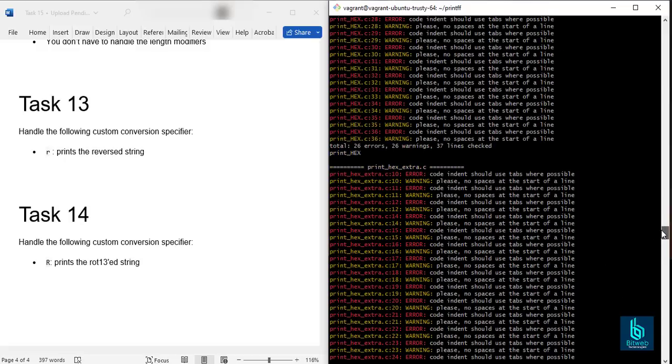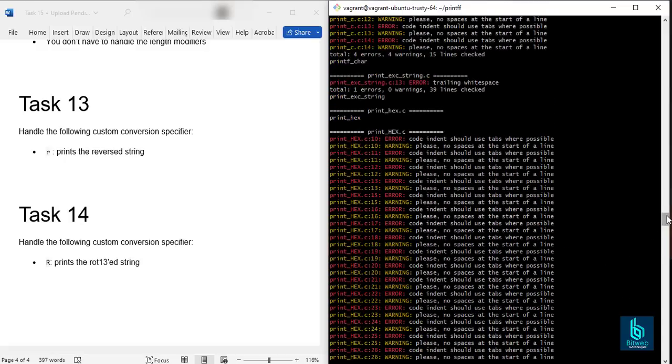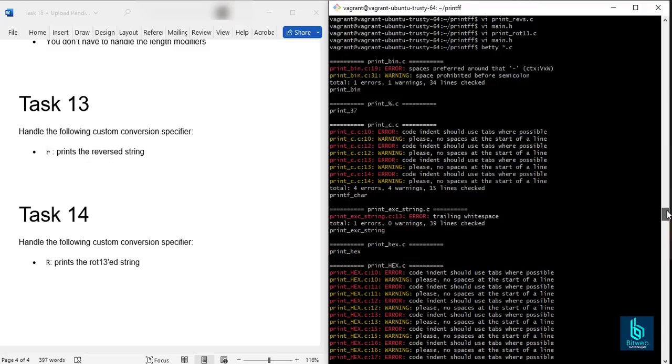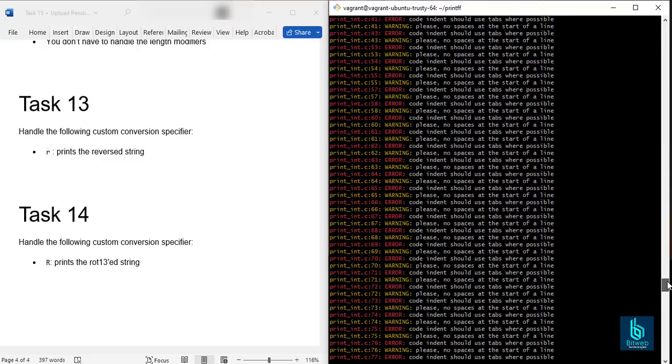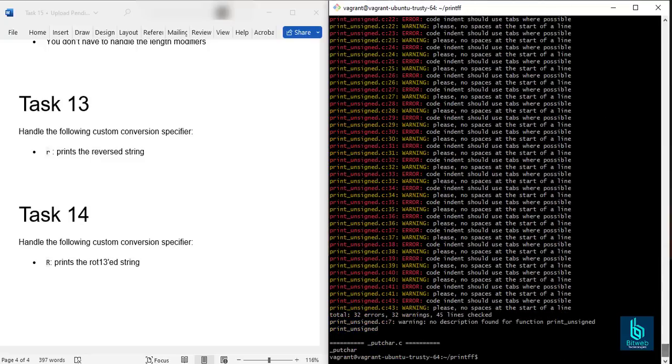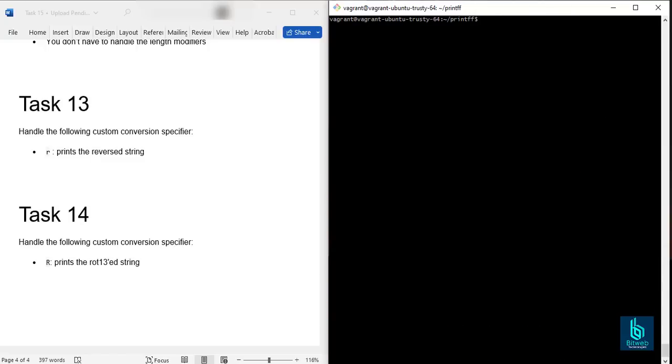So please, you can just fix this. I'm not going to take time fixing this. I'm sure Betty is your friend now. Initially I thought we'd be having description errors, but we ended up having spacing or tabs errors. So I'm not going to fix this now. We are done with this. Please fix the Betty errors.